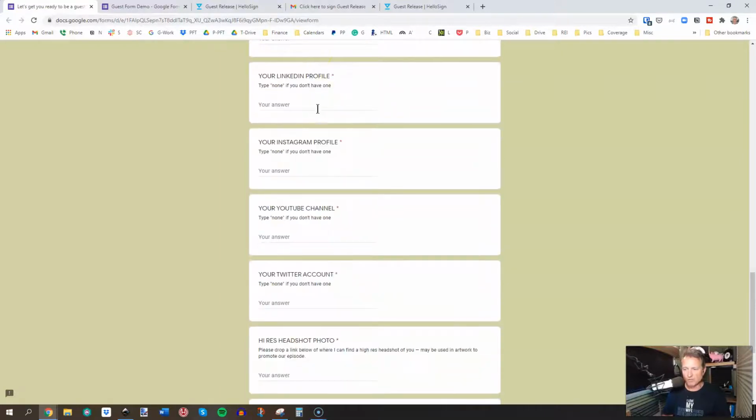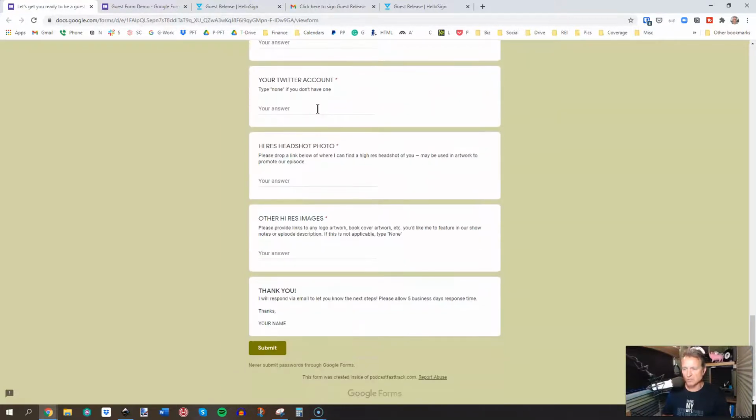Get their Facebook profile, their LinkedIn, their Instagram, their YouTube, their Twitter, their whatever. You can copy any of these and reword it to get more information if you want. Here's a place where you can have them drop a link to a headshot. So that's going to be something they have on Dropbox or Google Drive or something like that. They're going to give you a link where you can download that.